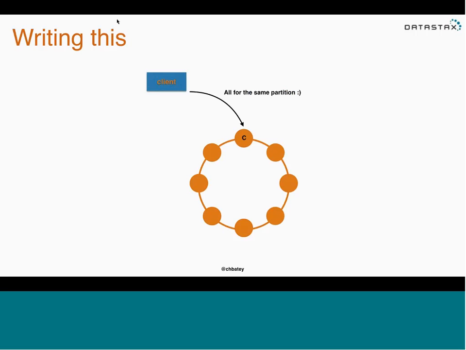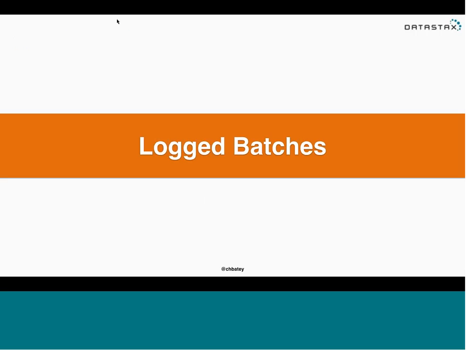And just to finish our section off with a little animation, it's going to be as simple as this. With the token-aware policy, it's going to go directly to a coordinator that is a replica for that partition. It's going to store it, and then it's going to respond. So you can suddenly see how you do get a performance gain from this. Okay, so that was unlogged batches.